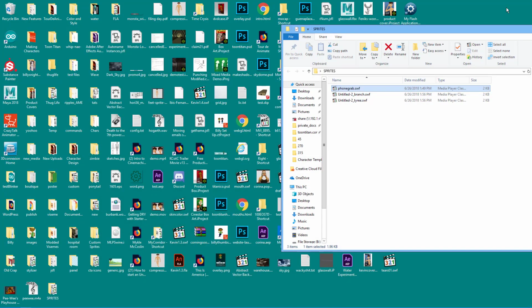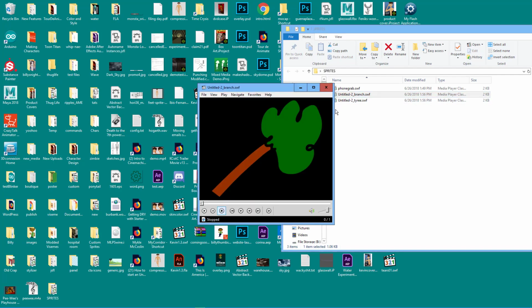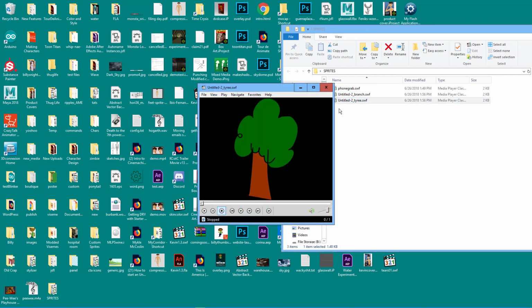And we'll take a look at that folder. So here it is. And this one actually uses the symbol name. So here we can tell that this one's the branch and this one's the tree. If we open up the movie into whatever local player you may have, you can preview that.